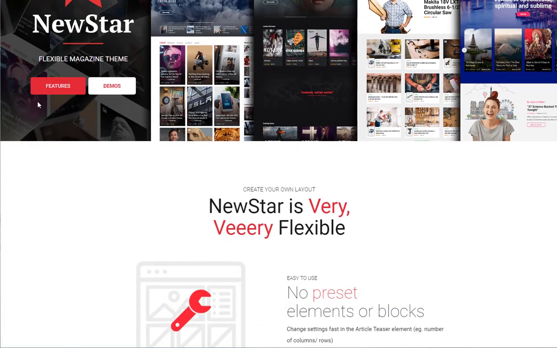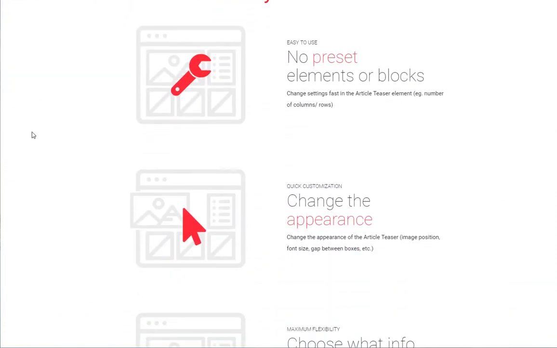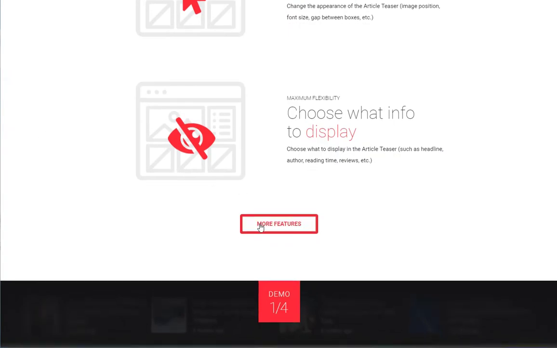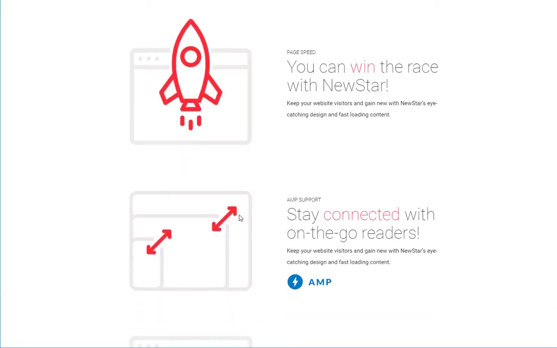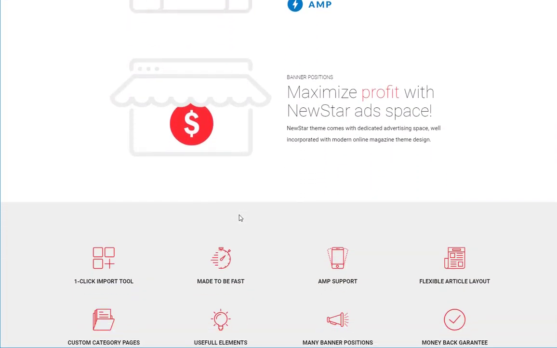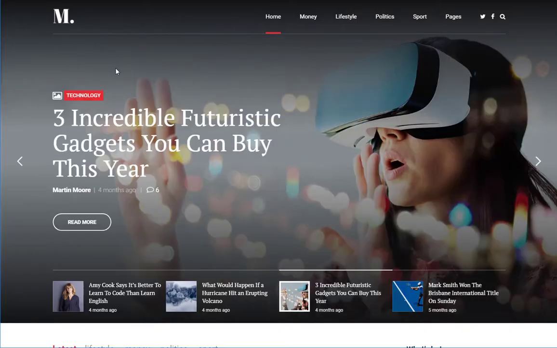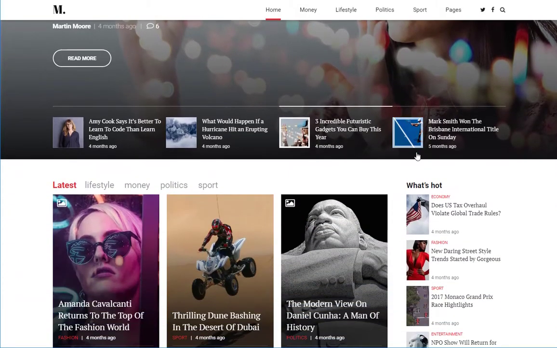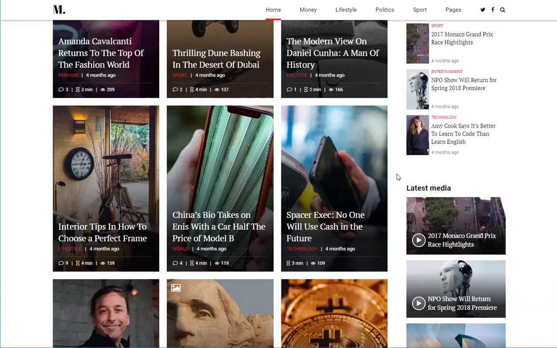Newstar is a new WordPress theme for news, lifestyle or entertainment magazines, movie and travel reviews, how-to, and DIY blogs. First impressions matter, so let's talk about design. Fonts and colors make this website look lively and modern.